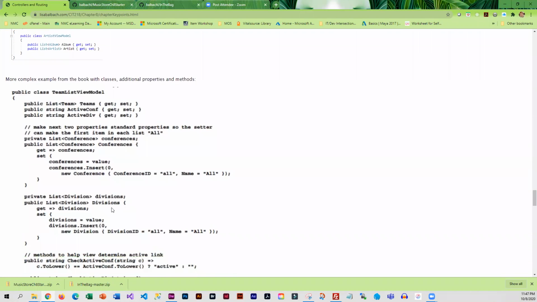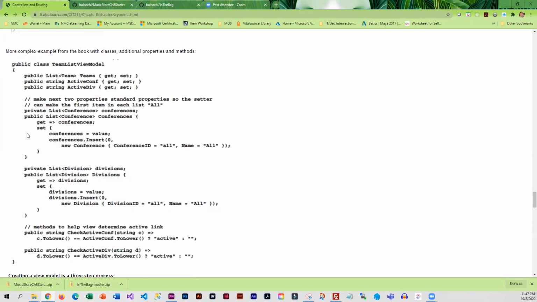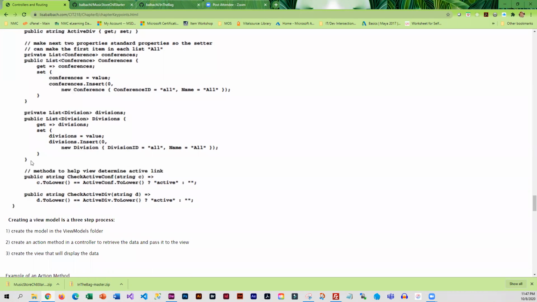So this is much more complex. It is from the book. It's pulling in a team class. It's creating a couple additional properties for active conference and active division. And then it's creating some lists. And then it's got some methods where it is converting to lowercase. So a little bit more complex.